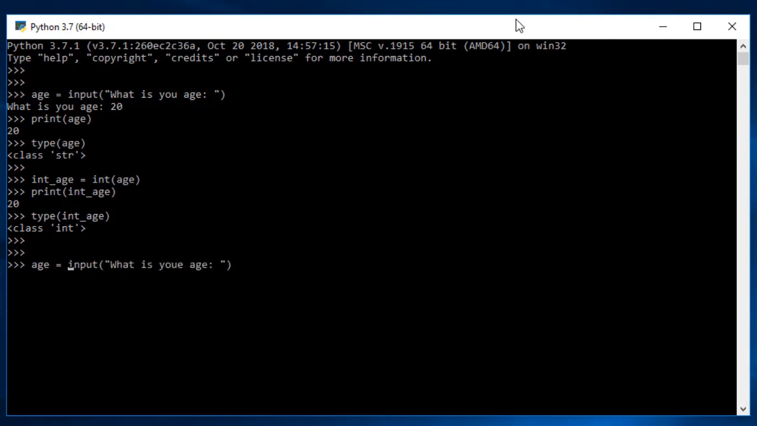So what you can do is take age, take the input, and just directly pass this whole thing into the int function as a parameter. So this whole thing would be converted into an integer. Whatever we are going to put inside this, what is your age input, it would be converted to an int. If I press enter, give my age, and if I try to print this, I get 20. If I try to check its type, I get an int. So that's how you can decrease the lines of code.